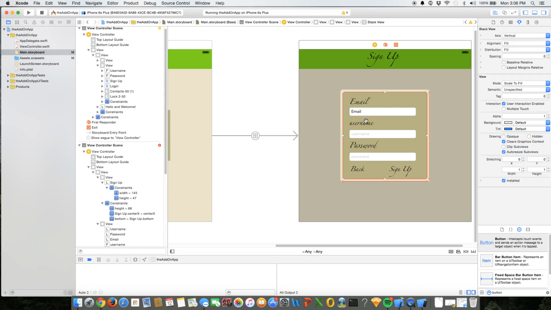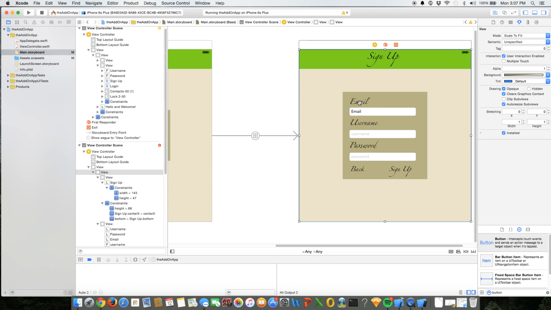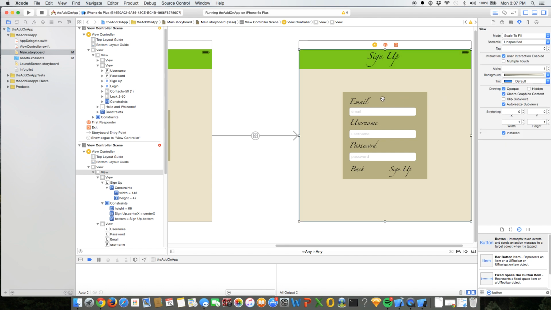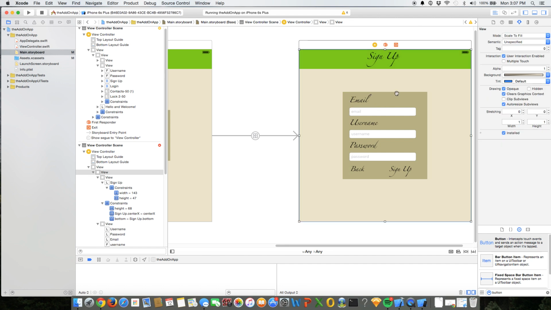Username needs to be a capital. Otherwise it looks silly. And that, I think, looks pretty good. Email label needs a placeholder, not text. And this guy, this email label now, we can make good. Now it looks like they all fit.